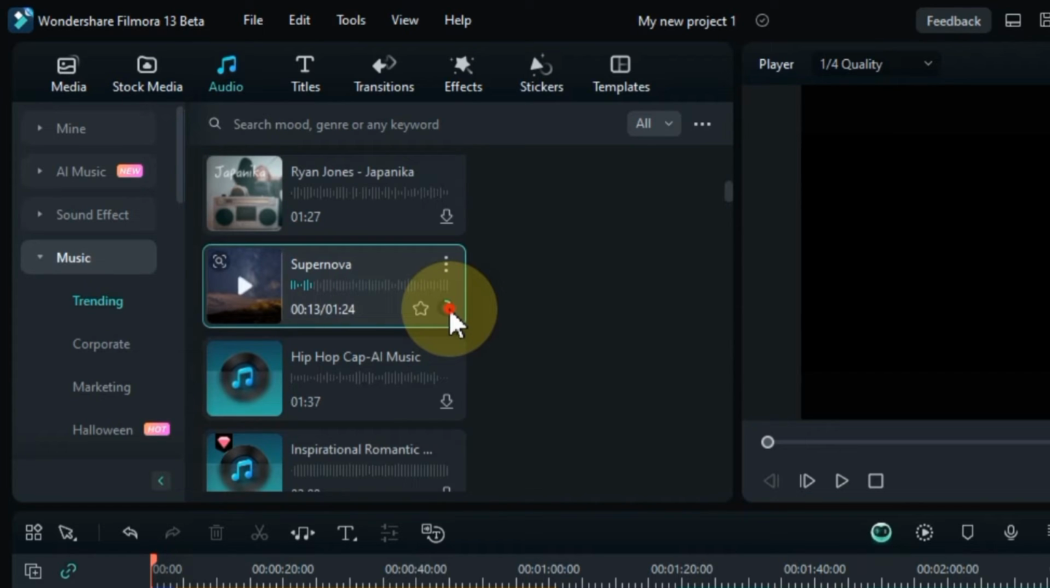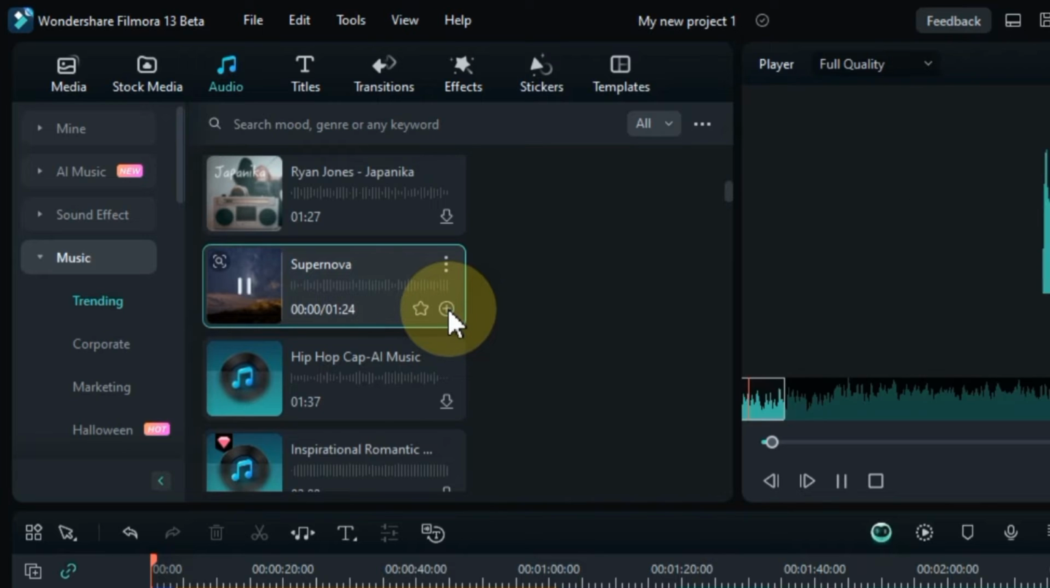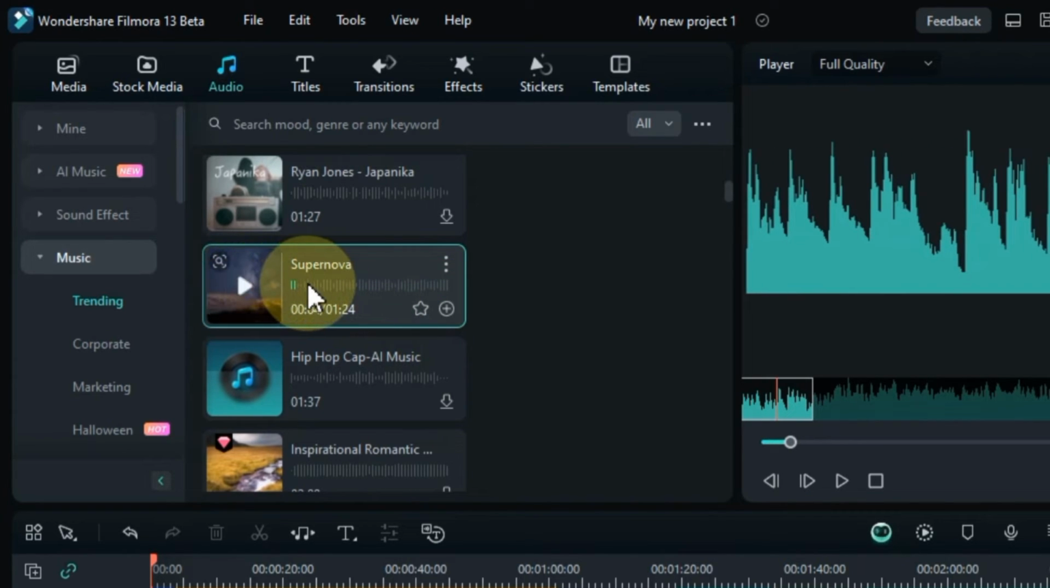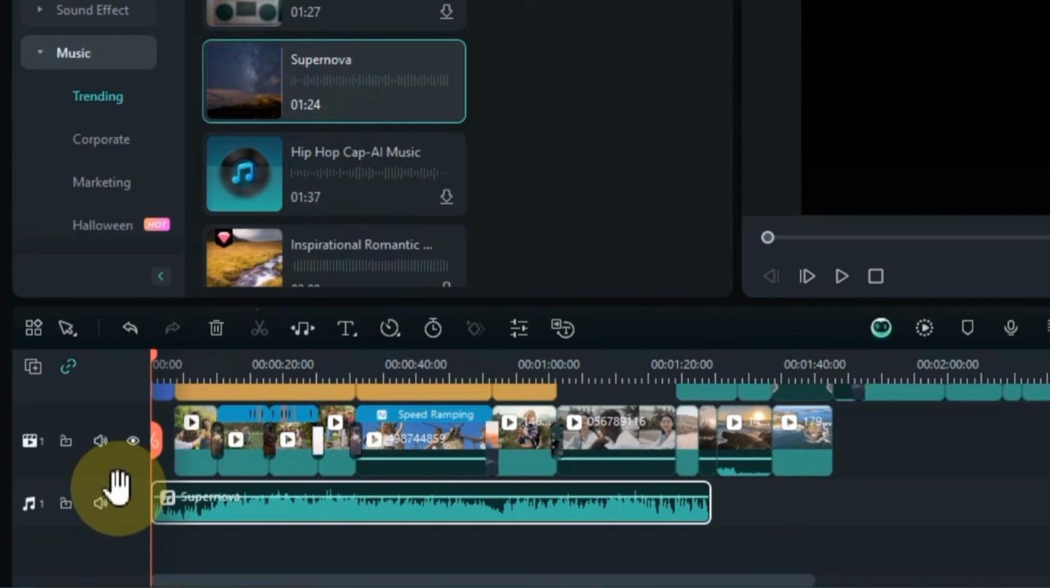Adding music to your video is a straightforward process. For example, I would like to use this music track, so first I would click on it and download it. After downloading, simply drag and drop the desired music track onto the timeline, positioning it as you wish.